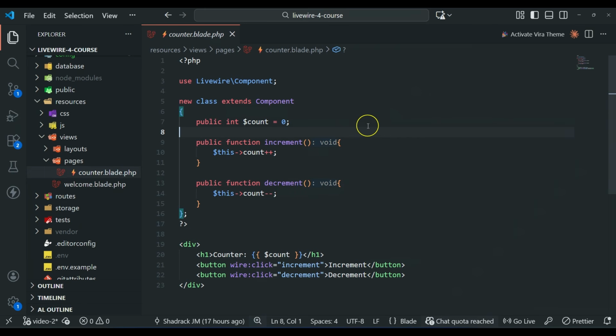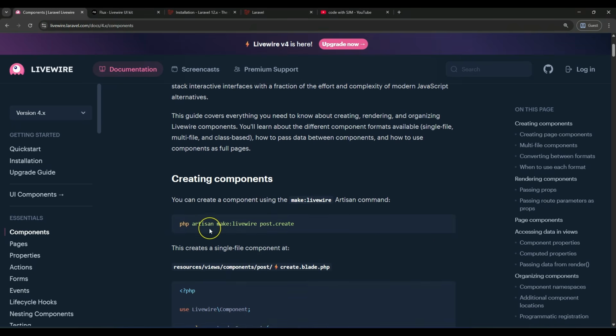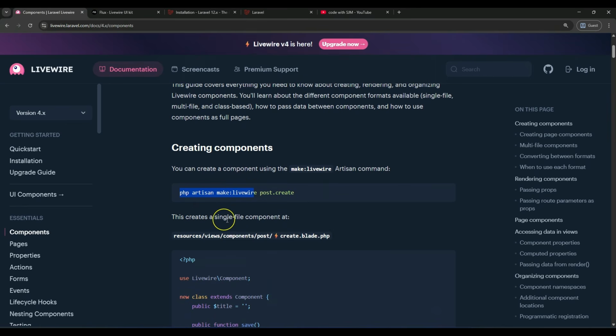First of all, the first component that we created, which is the default, is a single-file component. That is what you should know, because that is what is explained here in the documentation. When you run this command, make livewire followed by the name of the component, the default will be the single-file component.